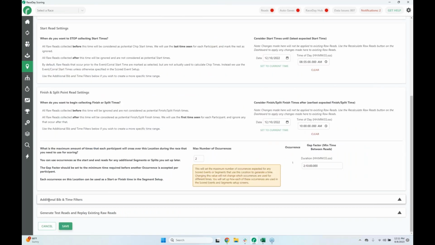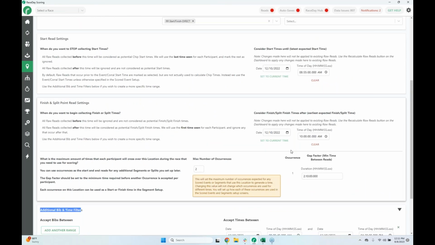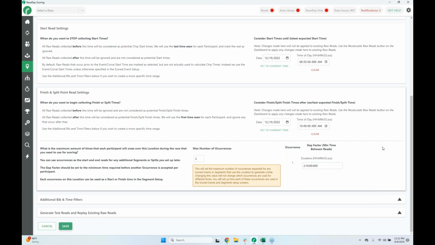One other thing that you can do is use these additional bib and time filters. So I usually go in and say, I want to accept times. I think we started at 8:10 for this event, so that would make sense. We accepted times from 8:09:40, so we had 20 seconds before the start, and we allowed times until 4:30 p.m. And unfortunately, I think we had some people that were pretty close to that.